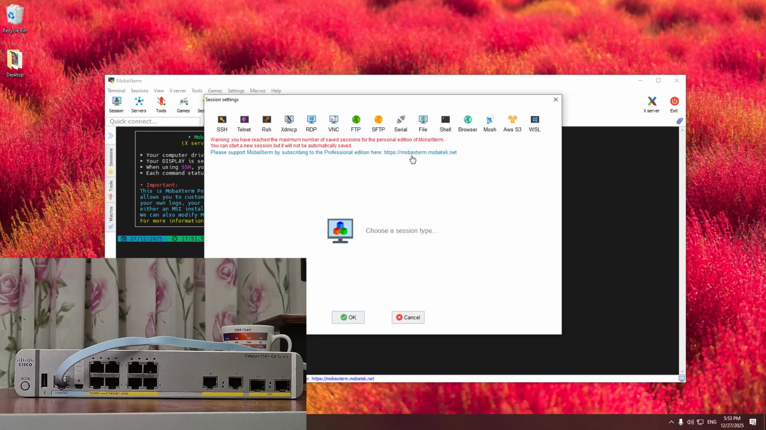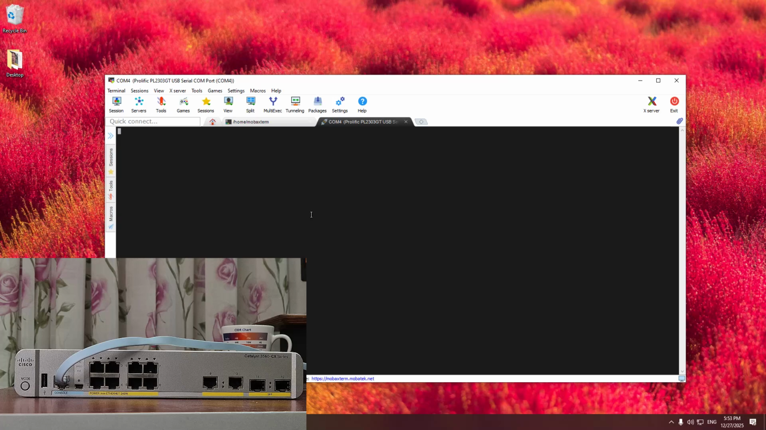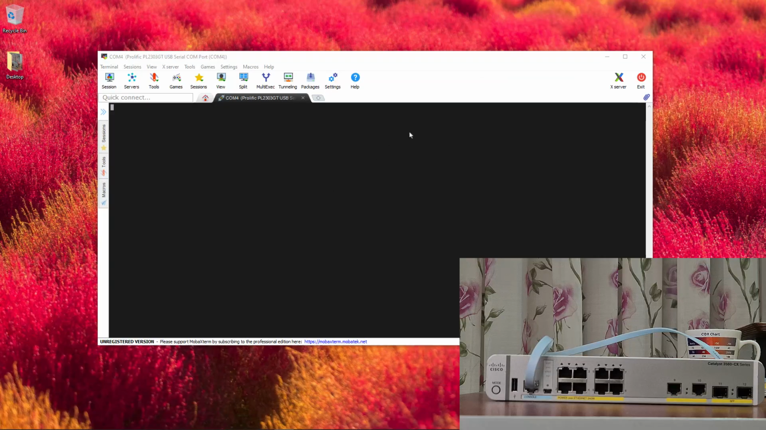I open a console connection, I use the serial, I'm using MobaXterm external software. This is the serial connection, the speed is 9600 and I click OK. Right now it doesn't show anything because the switch is off. Now I turn on the switch.